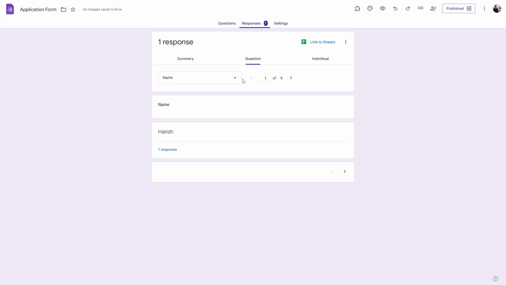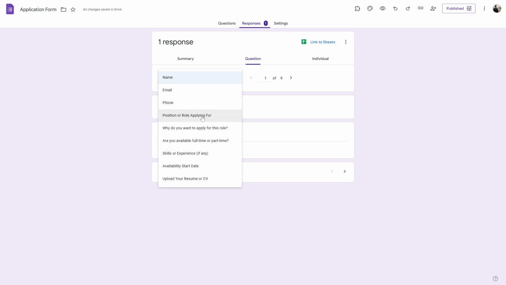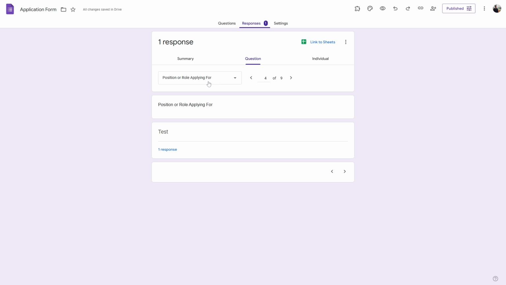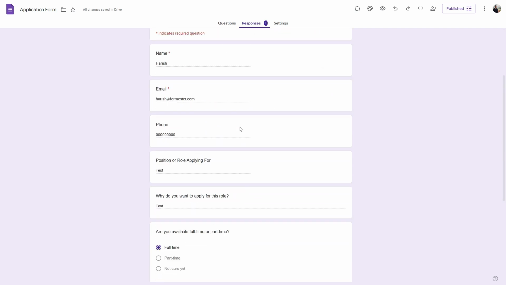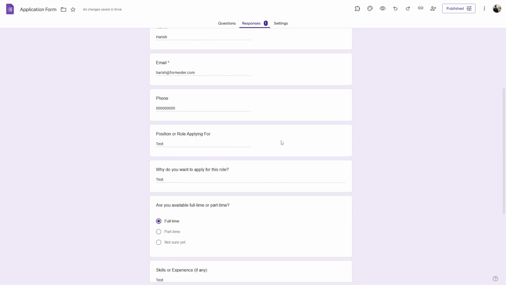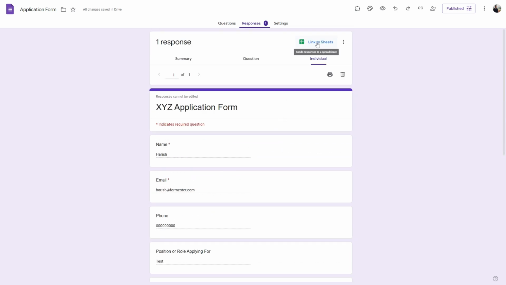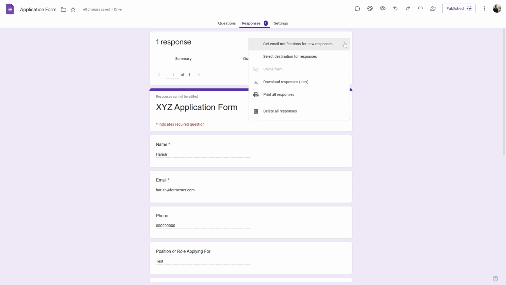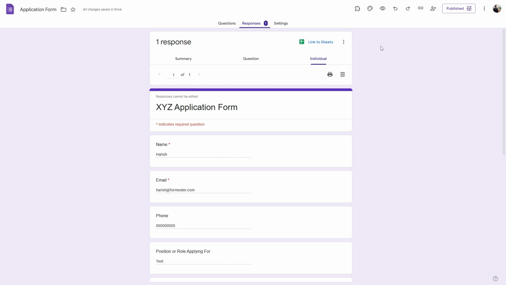Then we have question-based analysis. So basically, we can filter based on a specific question and then look at the response and basically look at their individual response as well. And here you can link this to Google Sheets for better management. And you can also download this and print it or delete all responses. And one more thing, you can also set up email notifications to be received whenever a new submission takes place.